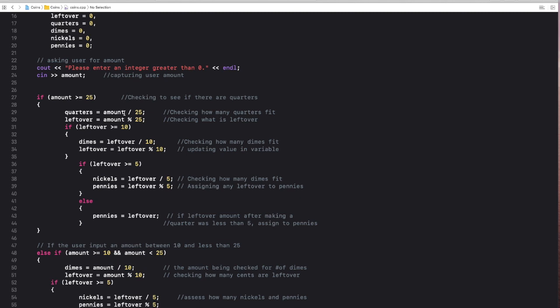fit into the user's value by dividing the value, in this case stored in the variable amount, by 25. I also evaluate what is left over after the maximum number of quarters have been counted by using the mod operator. So I've assigned that to the variable leftover and use nested if statements to determine what values to assign nickels and pennies.